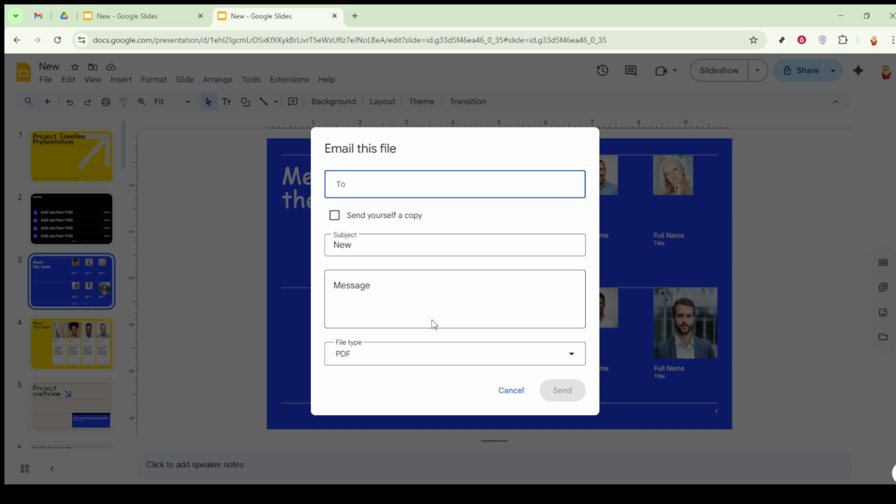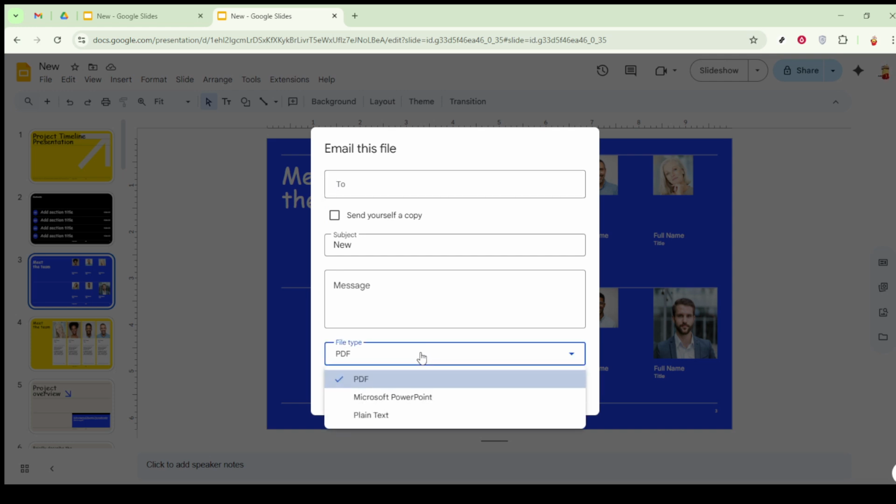Sending as an attachment means your presentation will be converted into a file format like a PDF or a PowerPoint file. This is particularly handy if you want the recipient to view the presentation offline or if they're using different software to access it. To proceed with sending as an attachment, you'll need to choose the specific file type. Options typically include PDF or PowerPoint, and sometimes even plain text. Select the format that best suits your needs.